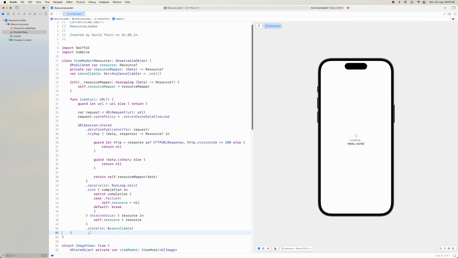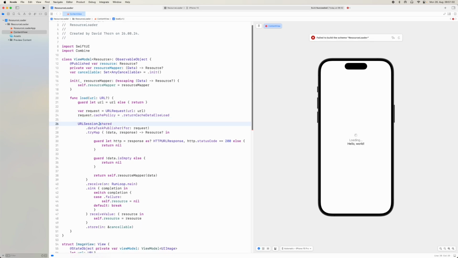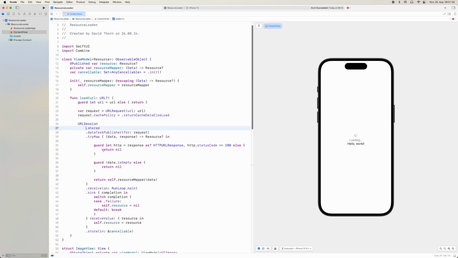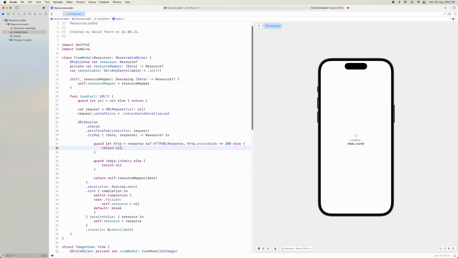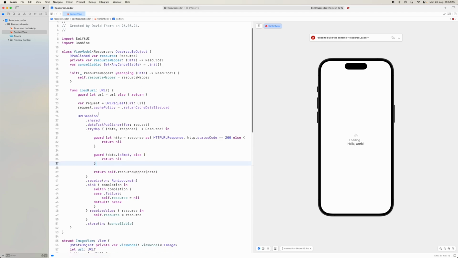And so we're just going to pass it to there. So now we see that when we say load, we're going to download the information, we're going to download the data from that one URL, and if we get status code 200, then we're going to continue. If we don't get empty data, we're going to continue. Otherwise, we're going to return the resource mapper response that was passed in from the init.